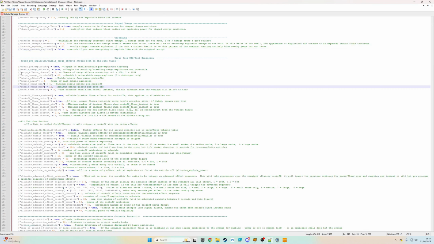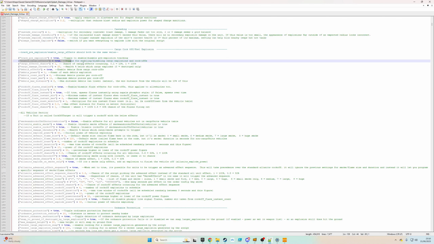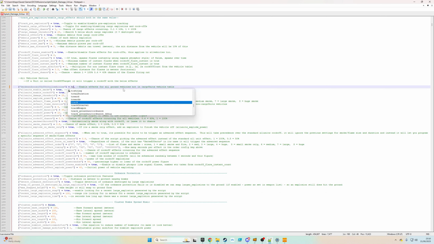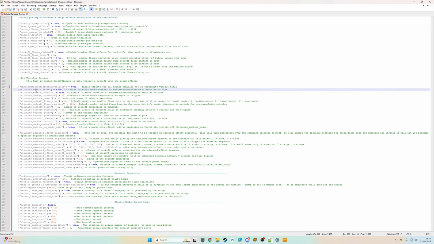Next up is the cargo effects, which are enabled by default, which link into the table of units I showed earlier. But here is the smoke cook-off effect for all vehicles. Defaulted to false, so you might want to change that to true if you want it. And that will cause a cook-off effect or a smoke effect to happen for every ground unit that you kill.